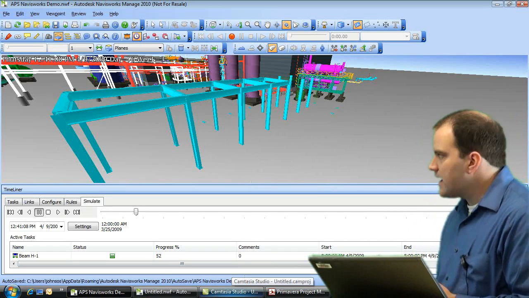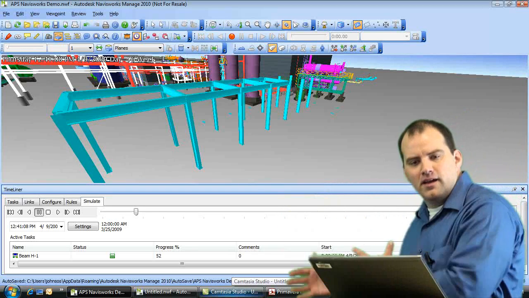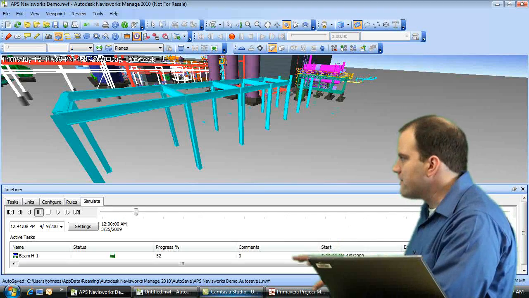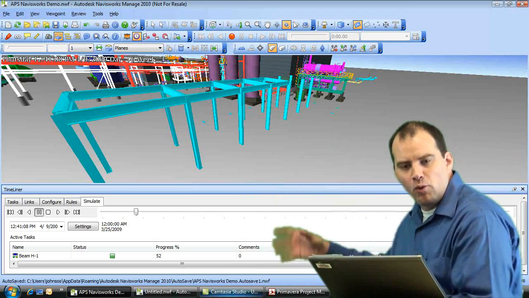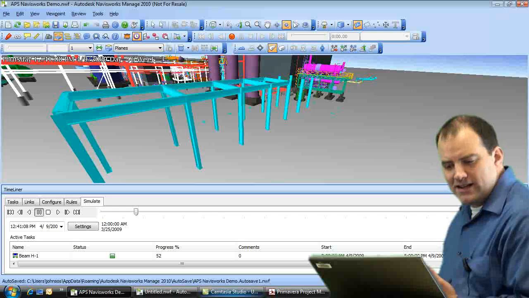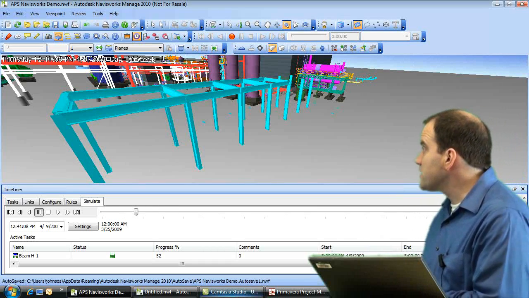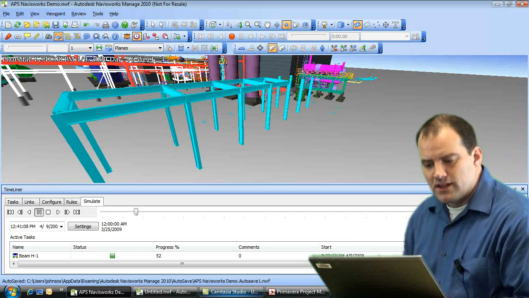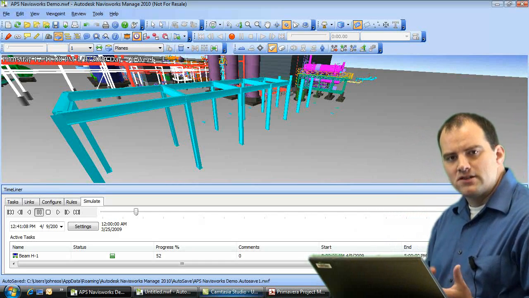I may start seeing that I have some items that are maybe hovering in the air. That indicates maybe I have some scheduling logic. It's going to be pretty hard to have a component defying gravity while we're waiting for the substructure to be built out. So this gives us the ability to really start to identify potential conflicts in our schedule and go back and make those changes.